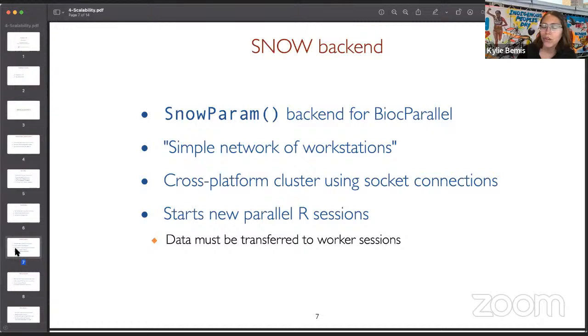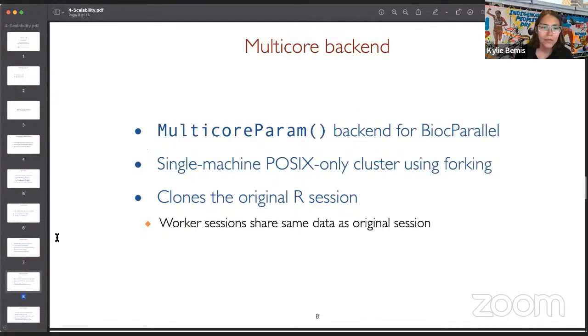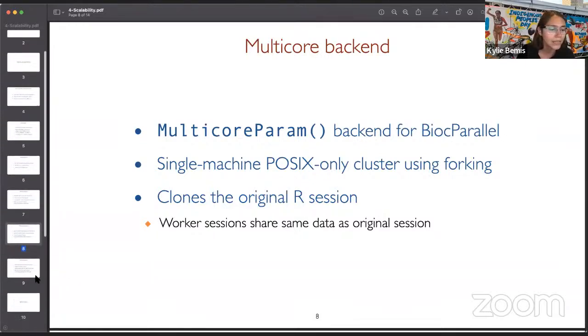All right, so SNO backend is one of these options. Multi-core is another option. This one is specific to POSIX compliant operating systems, so this includes Mac OS and Linux. This will be faster than the SNO backend because it clones the original R session. So it has less overhead of starting up the additional R sessions, and it can share the same data as well.